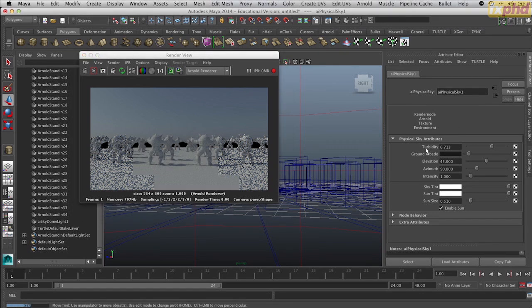So the first thing we've got here is this setting that basically controls the overall dust, moisture, kind of ice and fog in the air. And this is a range of 1 to 10. Okay, so if you put it onto 10, you're ending up with a slightly hazy day.